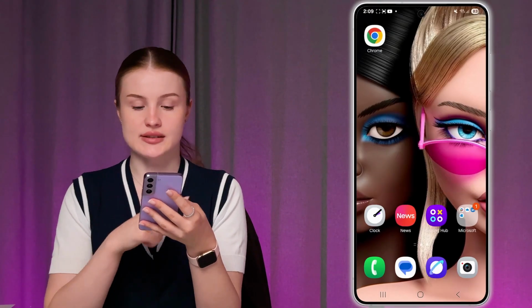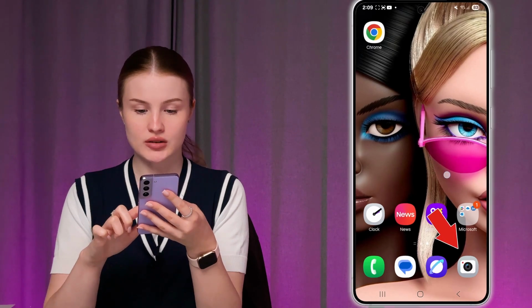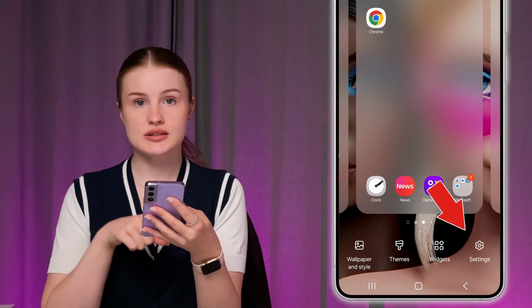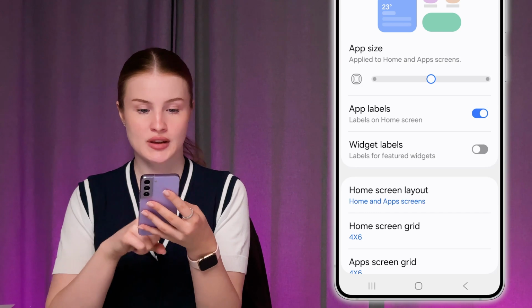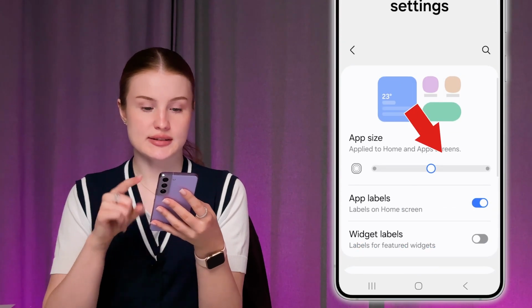Also, how you can access this customization is to press and hold your home screen, and on the bottom click on settings, and then you will immediately see it.